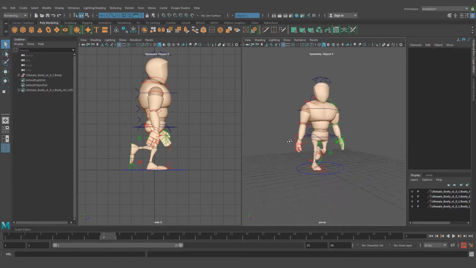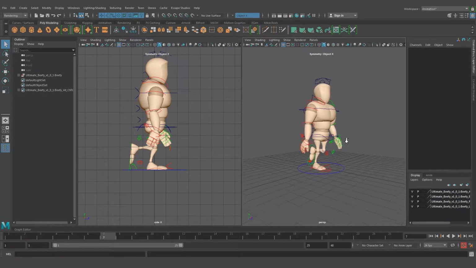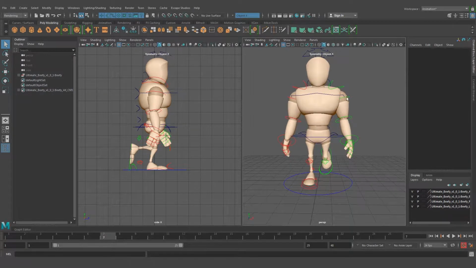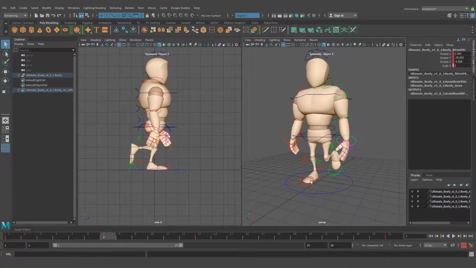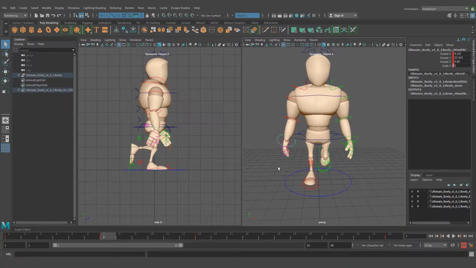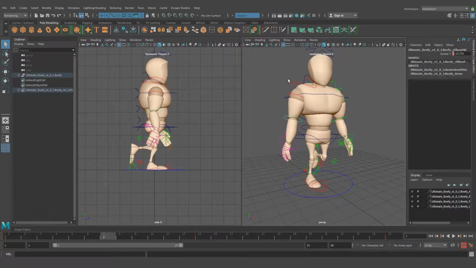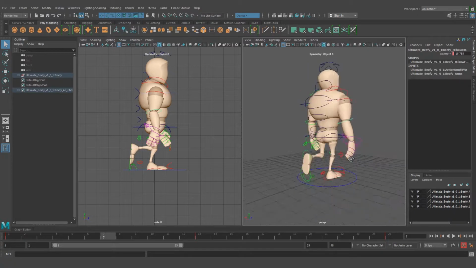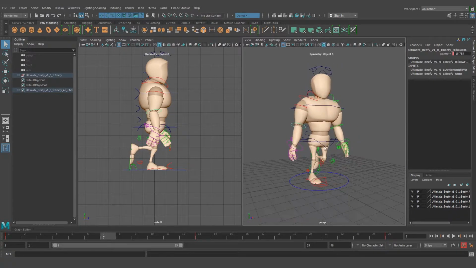So once we're happy with this, I would say select everything. We basically have keyframes on the controllers that we moved. So we can maybe try not to set a position on all of the controllers and see what happens.